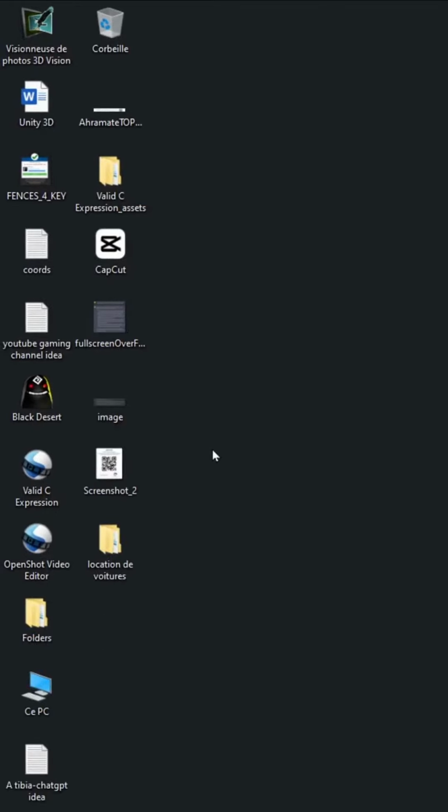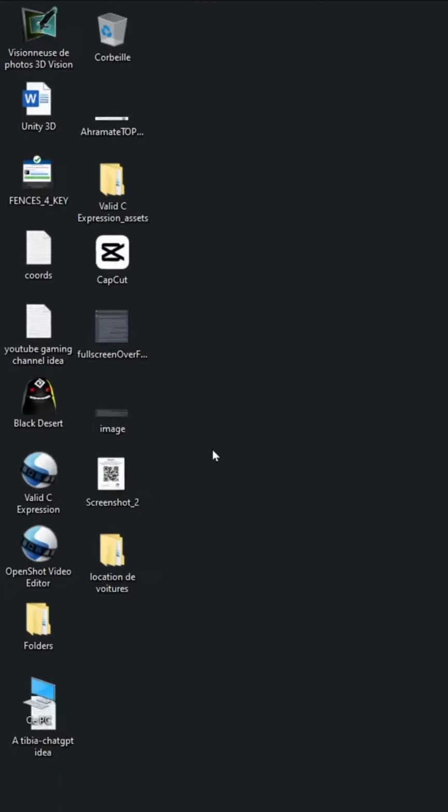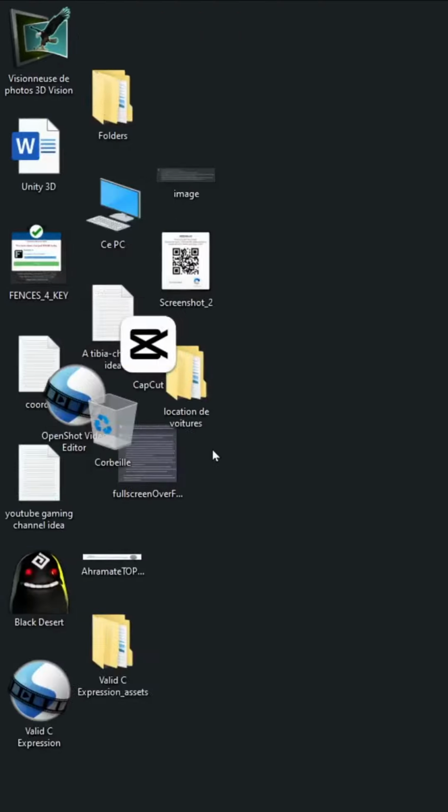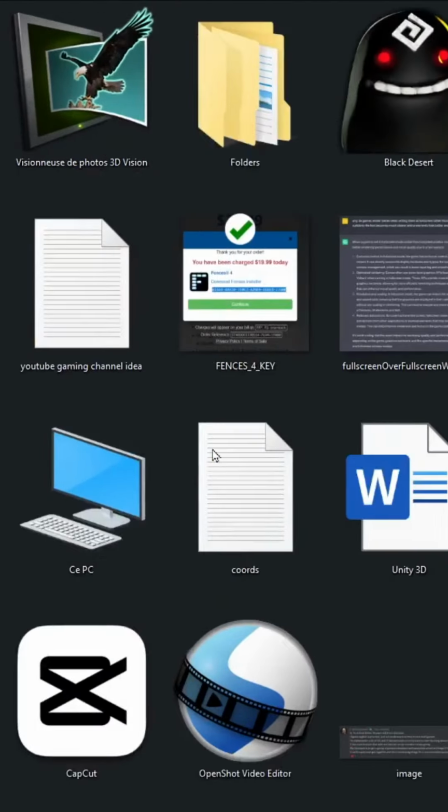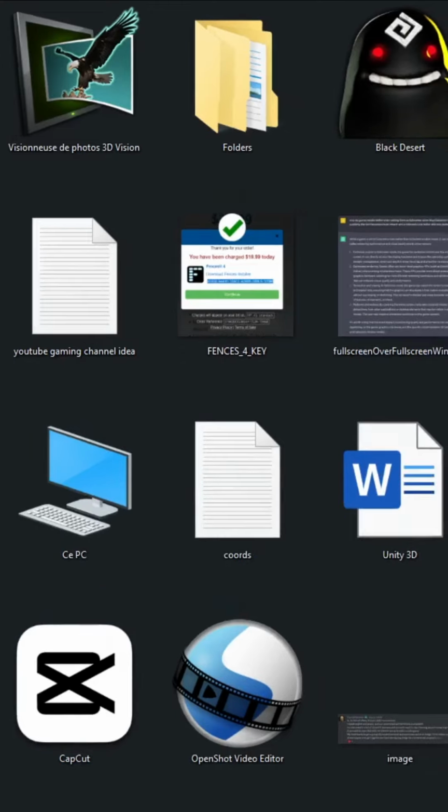With Control mouse wheel, you can size them up to something much bigger than the large icons. As you can see here, they take so much space. Or you can size them down to something that is very, very small.